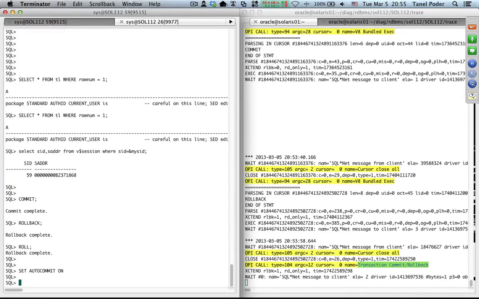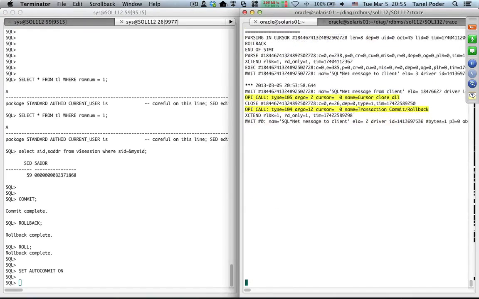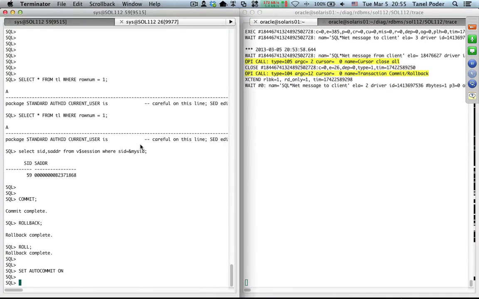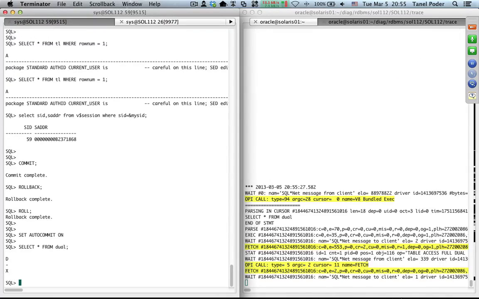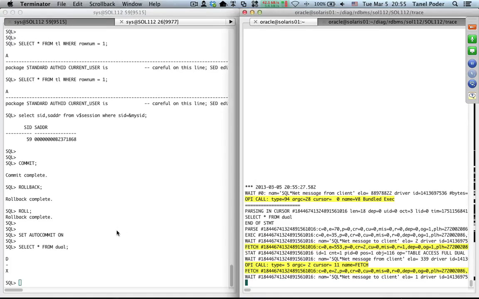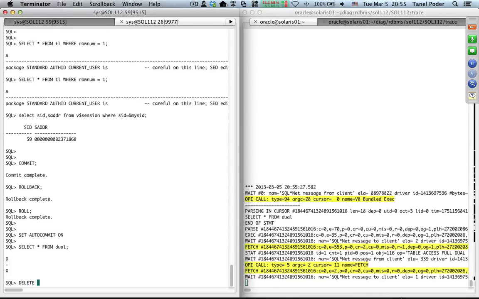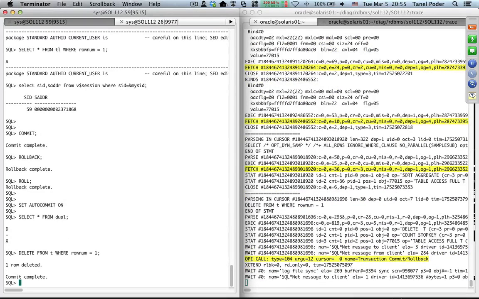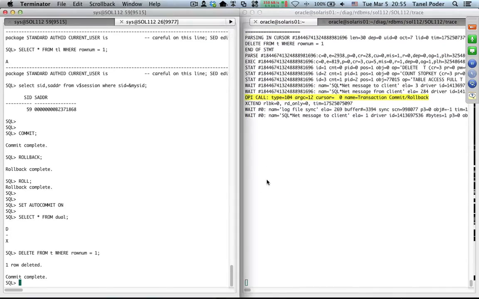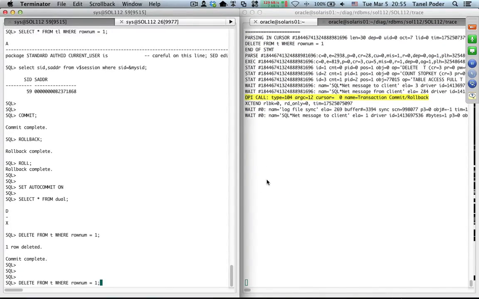We can actually try what happens when we do auto commit, and then I will go on. Let's see whether select causes a commit. Well, we don't see anything related. So let's do delete from T where rownum equals 1. Aha. Let me just do it once more, because the hard parsing overhead kicked in and recursive queries were displayed.